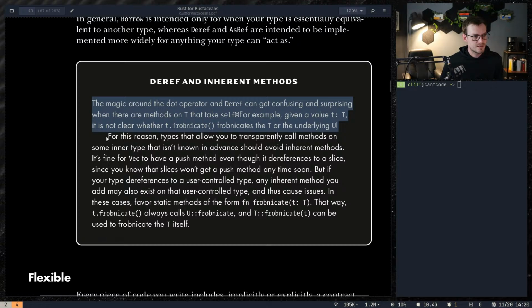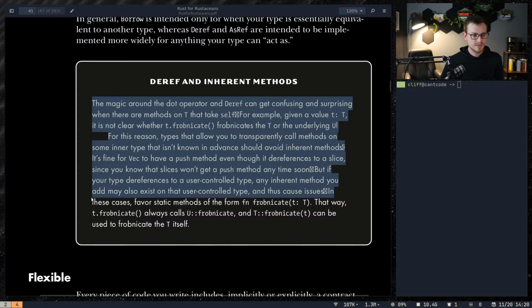For this reason, types that allow you to transparently call methods on some inner type that isn't known in advance should avoid inherent methods. It's fine for Vec to have a push method even though it dereferences to a slice, since you know that slices won't get a push method anytime soon. But if your type dereferences to a user-controlled type, any inherent method you add may also exist on that user-controlled type and thus cause issues in these cases.